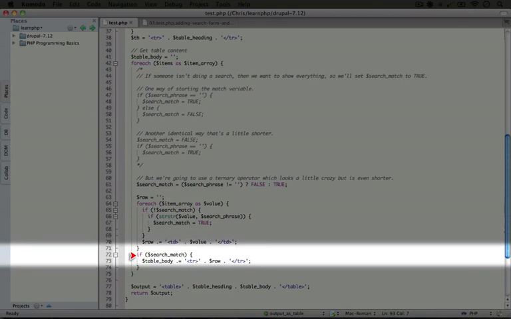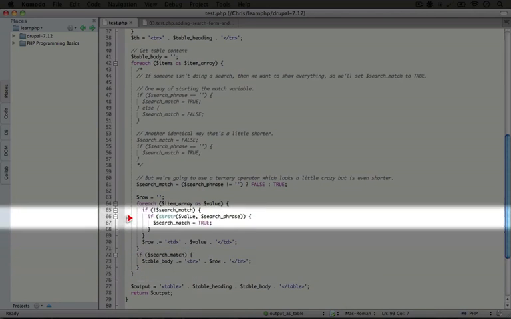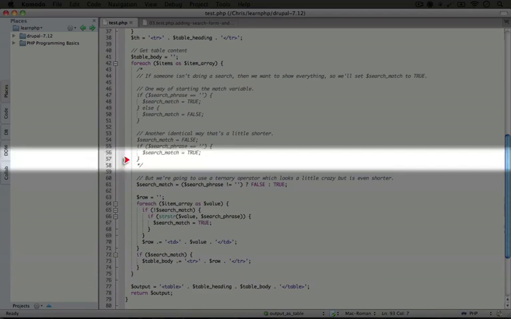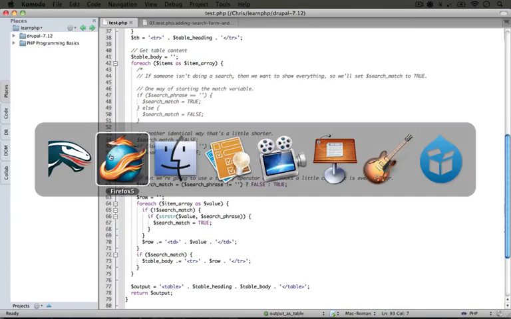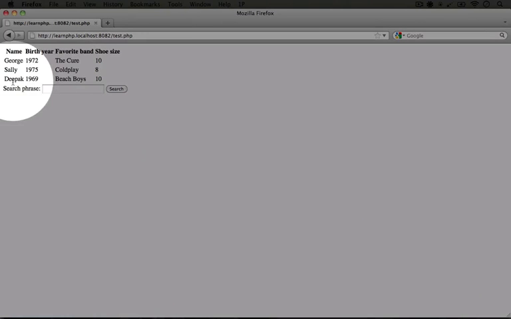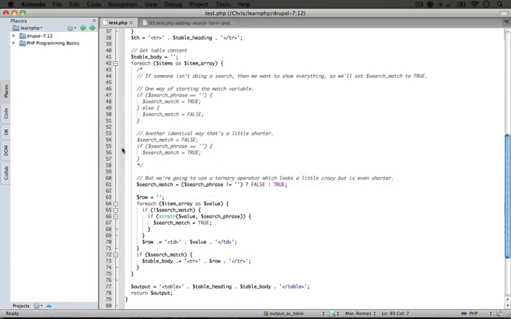So by the time we get to this point, search match is still going to equal false, and we're not actually going to add anything to this table body variable. This is going to be the end of this for each loop, and then we're going to jump back to the beginning of this for each loop one more time. Now if we go back to the browser, we'll see that this third item is Deepak, and his favorite band is Beach Boys, so this will actually be a match. Let's go ahead and take a look at what happens in the code when this occurs.